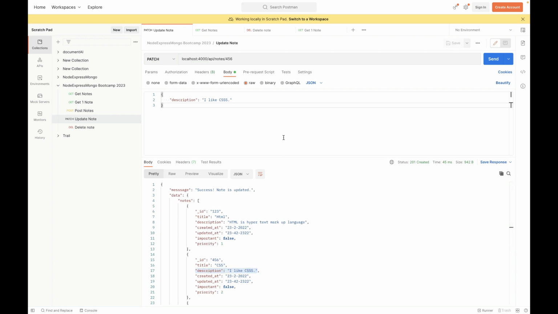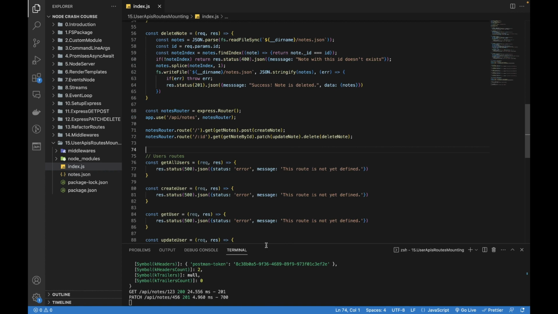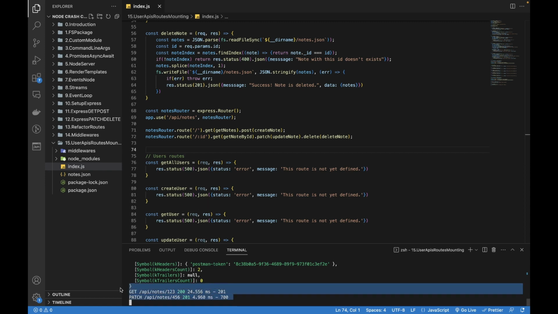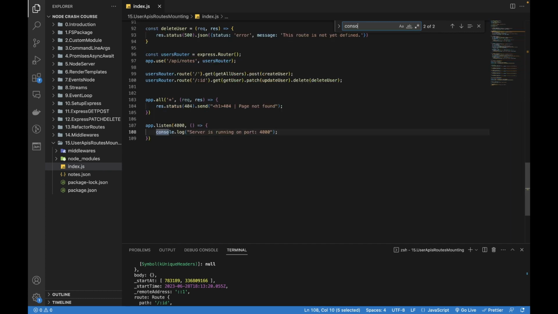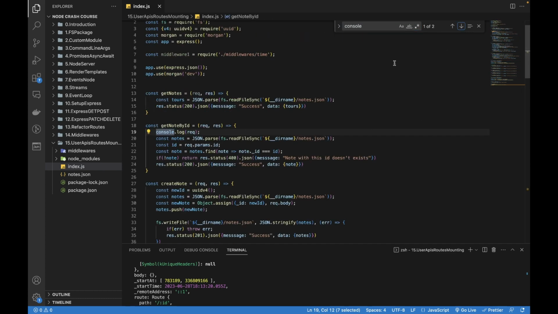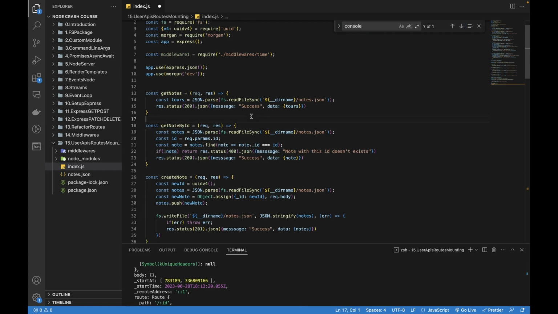So our API calls are working perfectly as before, and this is being printed because we are using Morgan middleware, and this is quite helpful for understanding which API calls were made at which time, and in how many milliseconds. This is a console log being printed. Let me try to find where it is being printed. So console log, and yeah, so I can remove this as well.